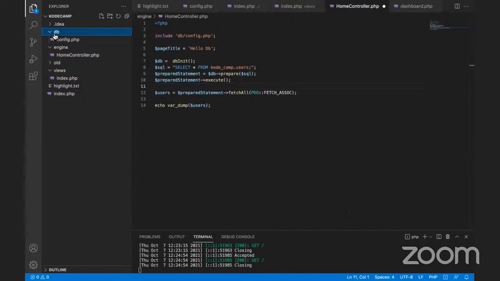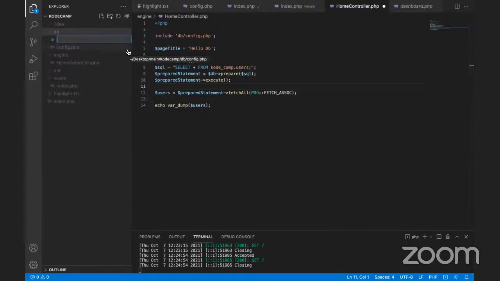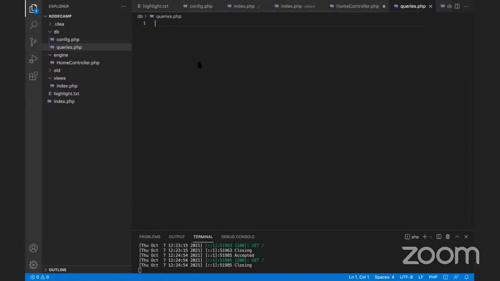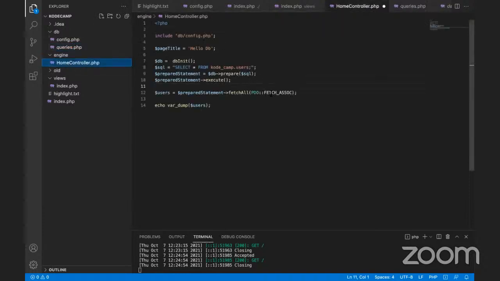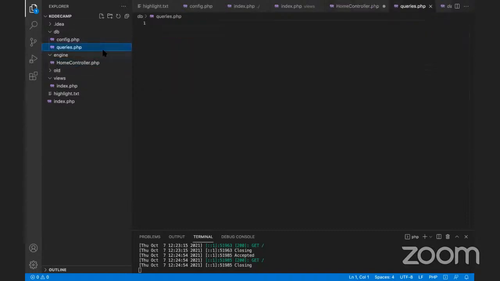In some cases, in Eloquent design, some people would put this, let's say abstract this, into some sort of queries. So we can have queries.php, in order not to have messy stuff here. So I have queries.